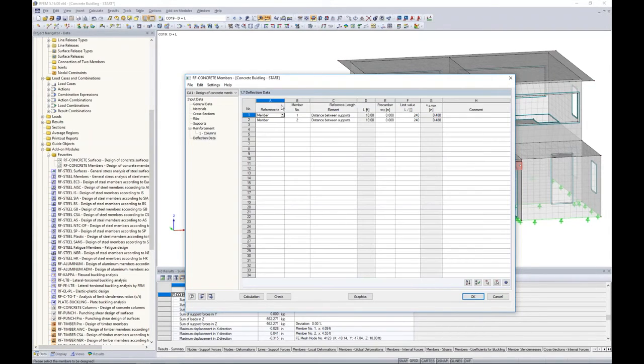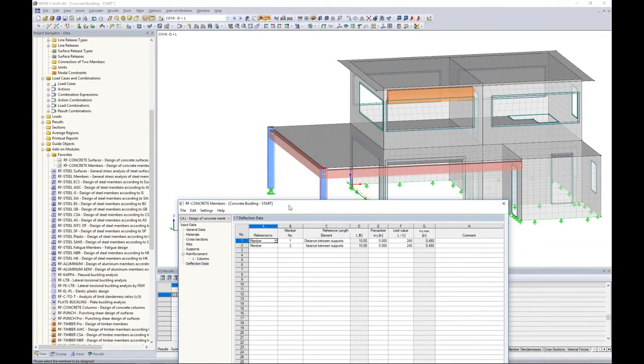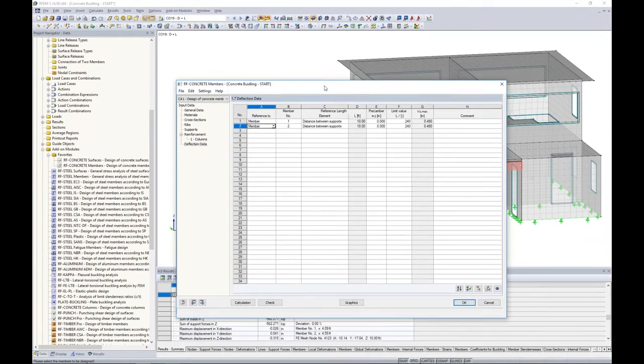Under the deflection data, there's not much to do here because the program already recognizes that we need to add both columns to this table, member 1 and member 2. The reference length is set as the distance between the supports, the full 10 feet. You can also modify this here with these drop-down options. If we did have a pre-camber in here, we could put that in.